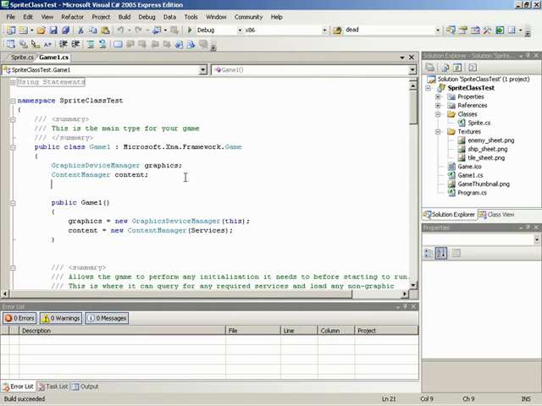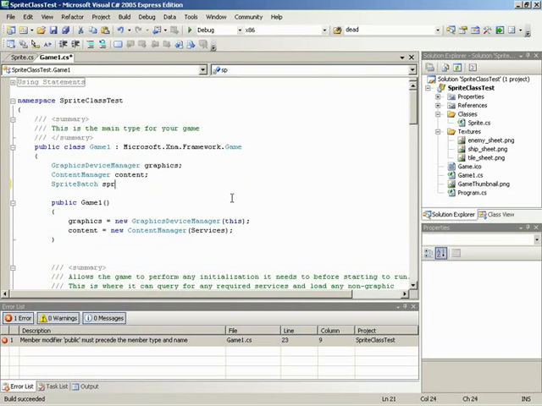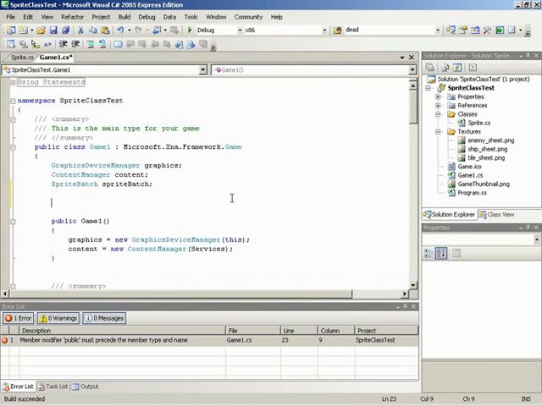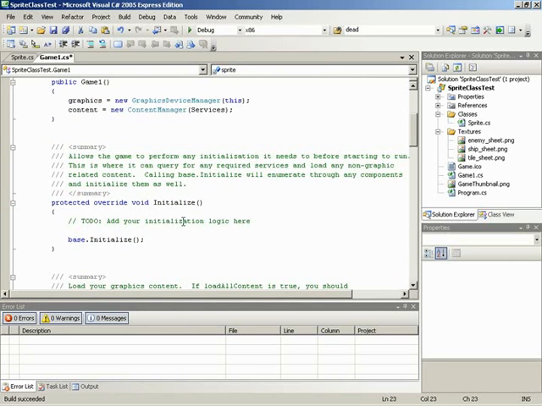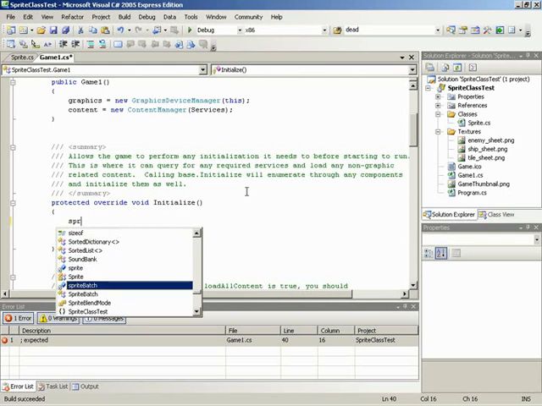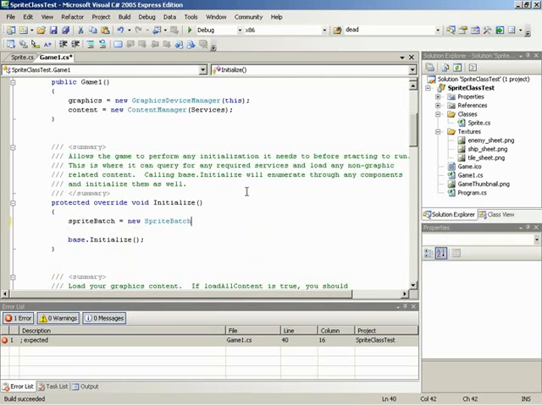So over in game, let's make a few fields inside the game class itself. We'll make a sprite batch and then a field to hold an instance of an actual sprite. So the sprite batch field called sprite batch, and a sprite class called sprite. Then we could move down to the initialize method and create the sprite batch itself. So our sprite batch will be equal to a new sprite batch with the current graphics device.